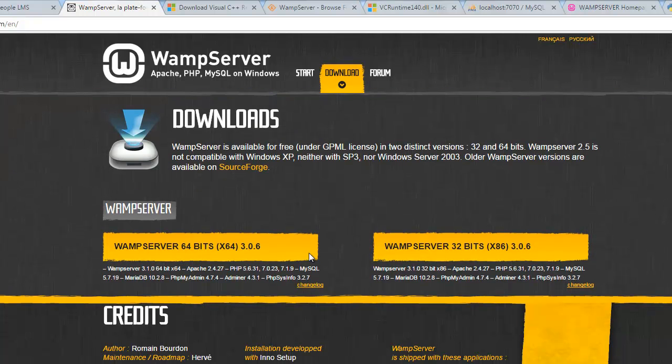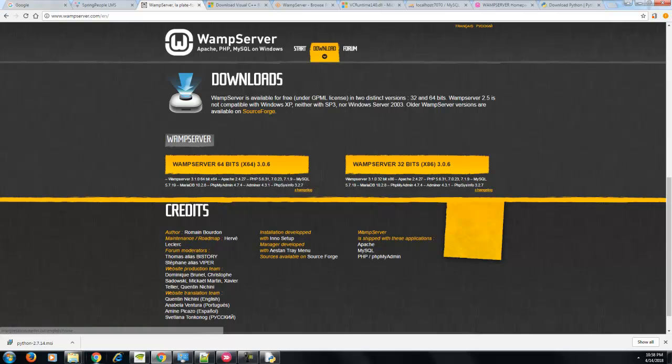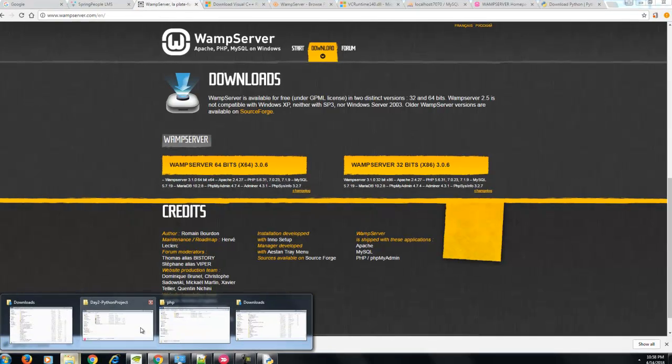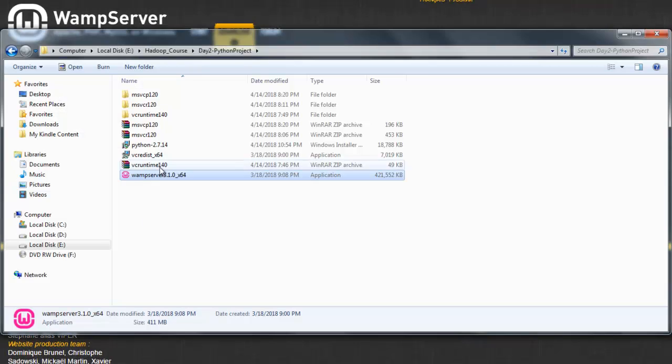Once we click on the download link, there is a WAMP server for Windows 64-bit or 32-bit. Download one of the versions. I have already downloaded it in one of my machines. So it will appear like this. You can just double click and do next, next, next to get it installed.